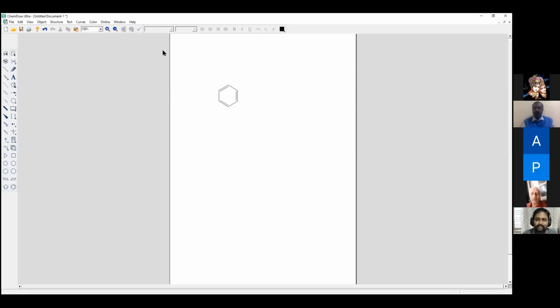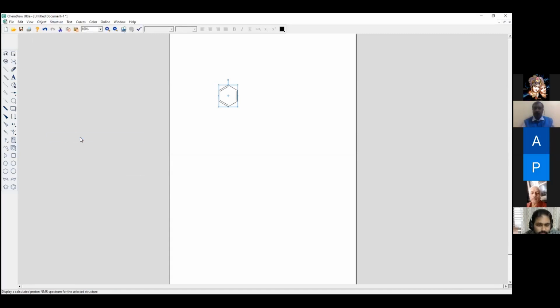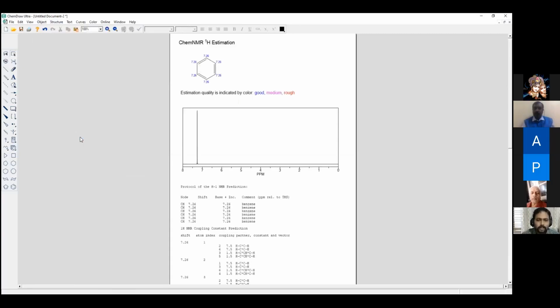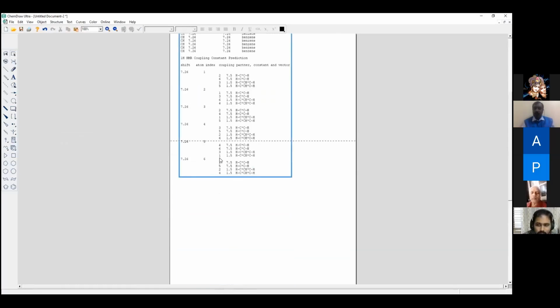Now if you want NMR data, for example, you can select the structure, go to Object and go to Structure. Here you have Predict 1H NMR Shifts. At once you have all the nuclear magnetic resonance data. This is also available.